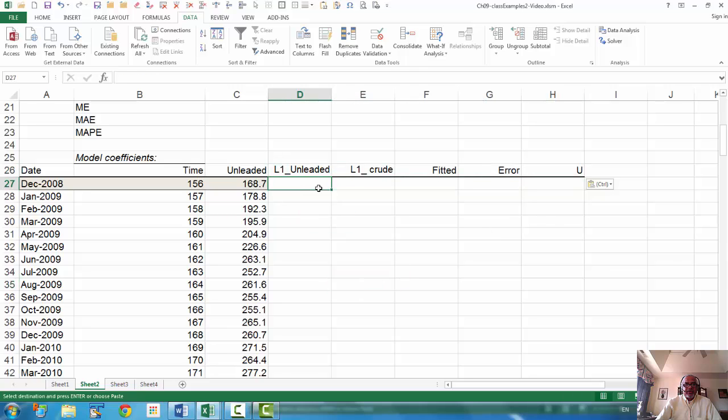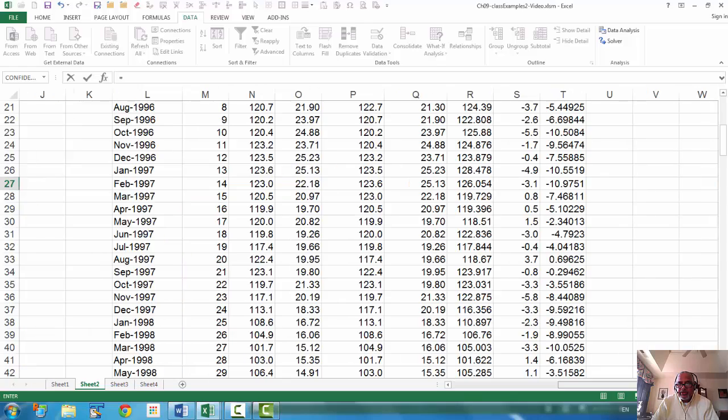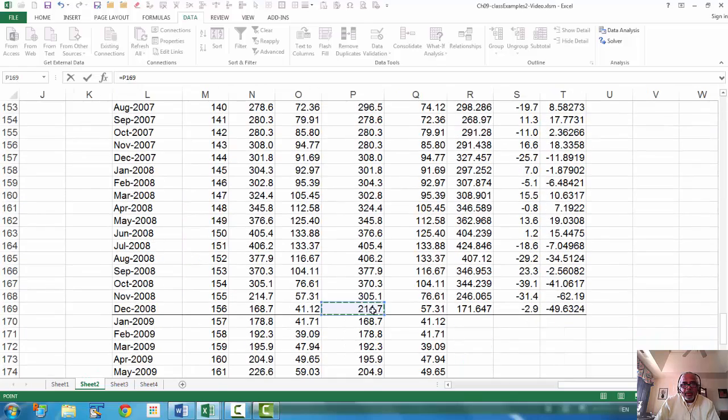Now we have the L1 unleaded, L1 crude, fitted, and error terms for the very first time period, which is the last time period in the estimation sample. So our holdout sample starts from January 2009. Since we need the previous values of these, let's go ahead and get that. So that's going to be for December 2008. So we have that.